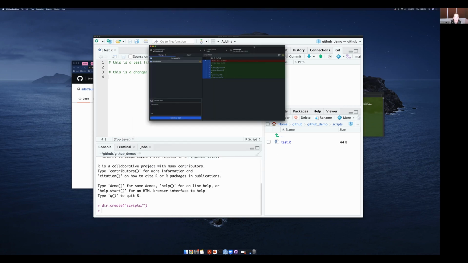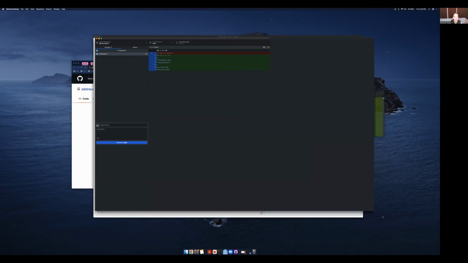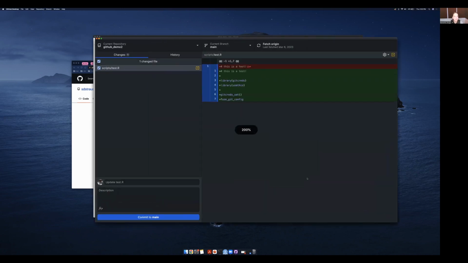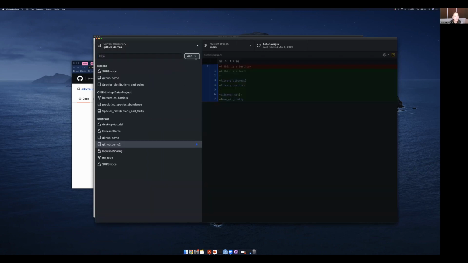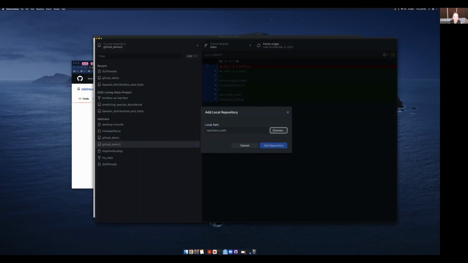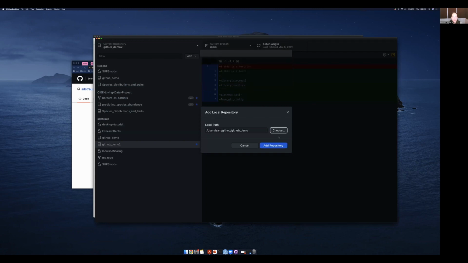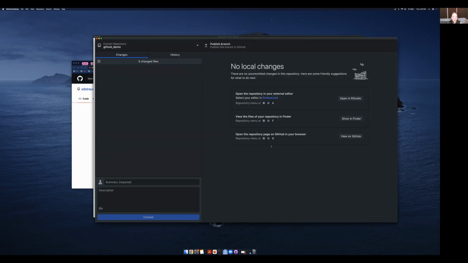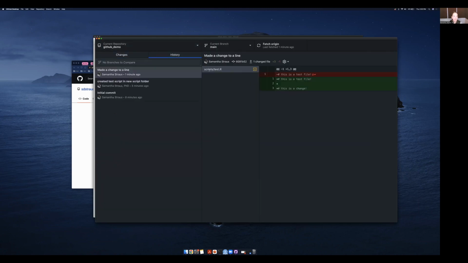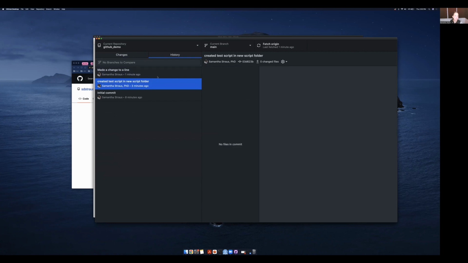Okay, so this is what the desktop app looks like. I'm just going to zoom in so you can see. I'm going to add a new repository. It's already on my computer, so I'm just going to add the existing repository. You can also clone it as before. As you can see, I have other GitHub demos that I've done. We're just going to open up this one and add our repository. And now you can see our history of changes.